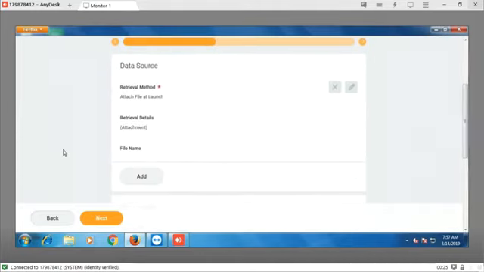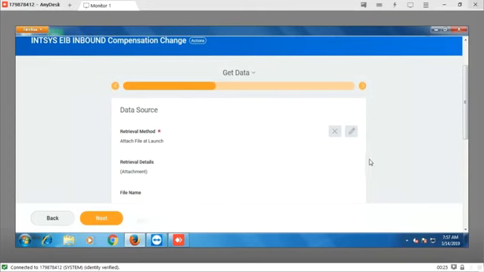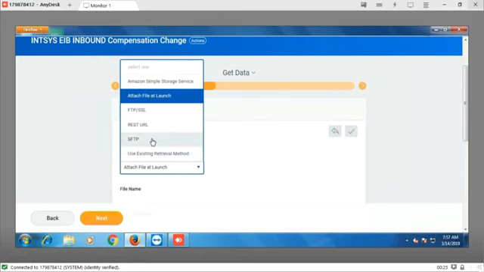Then go to the get data. Now, since this is an inbound, are you going to attach the file, or do I have to pick it up from a server, which is like SFTP? Or is there a REST URL, like the way how we have discussed yesterday in the reporting? So you would either go with an attached file at launch or Amazon Simple Storage Service, which is nothing but like your Google Drive, right? Or you will take it from a REST, with the URL, you'll pull the data, or SFTP. Okay, so I'll leave it as attached file at launch.